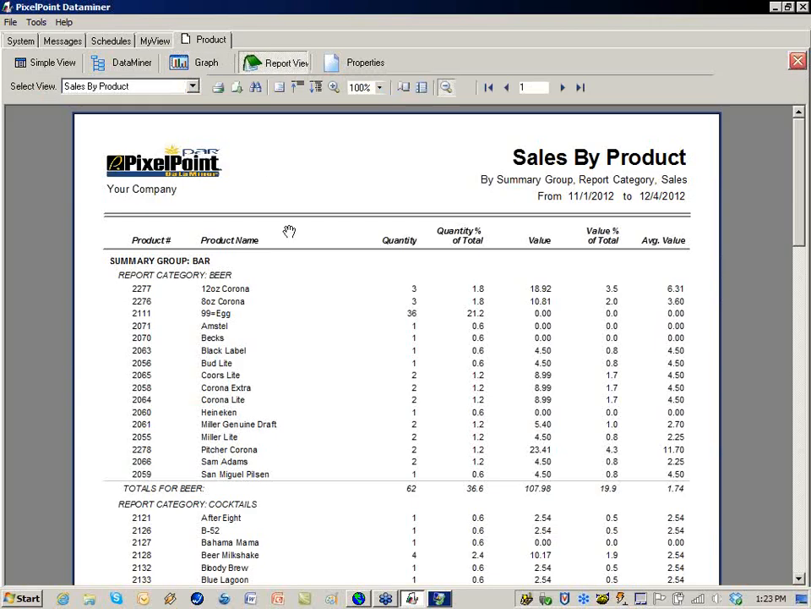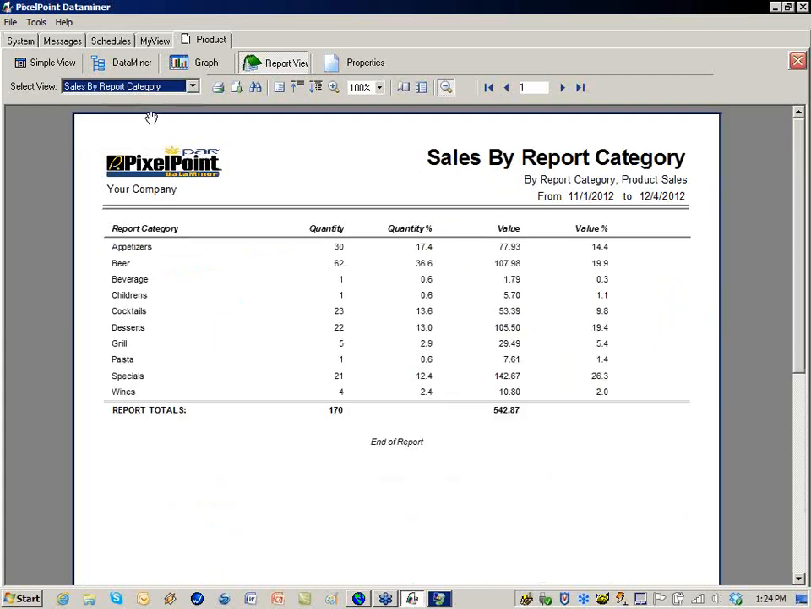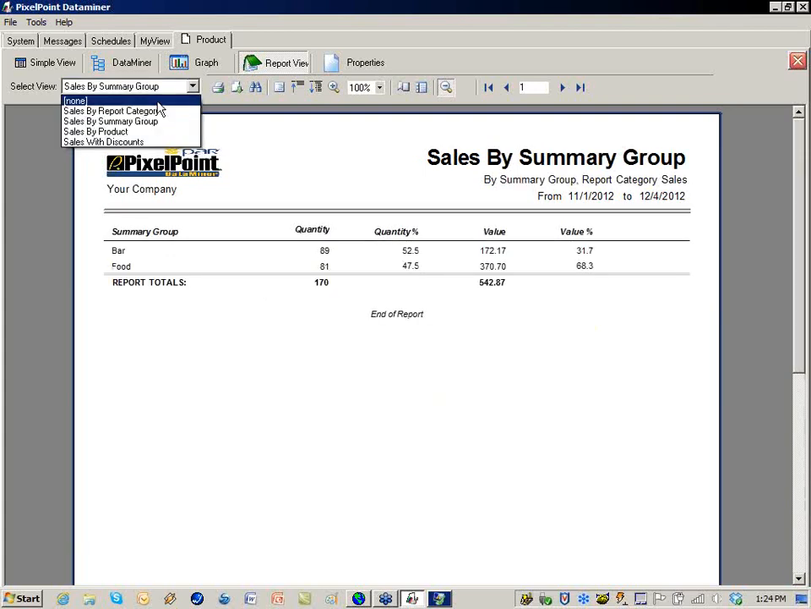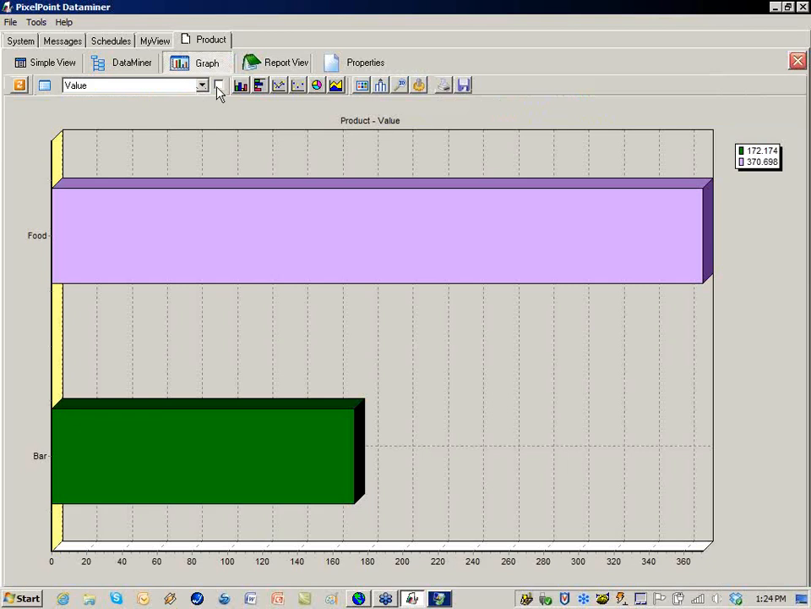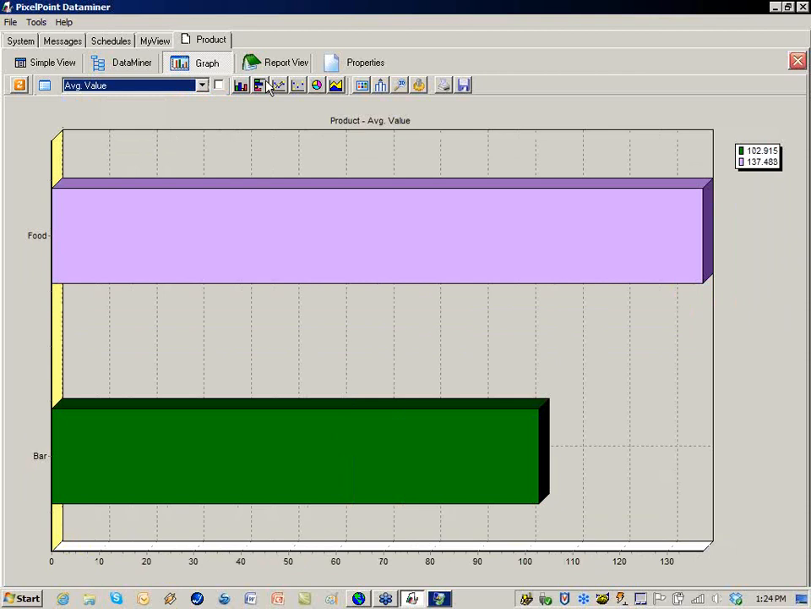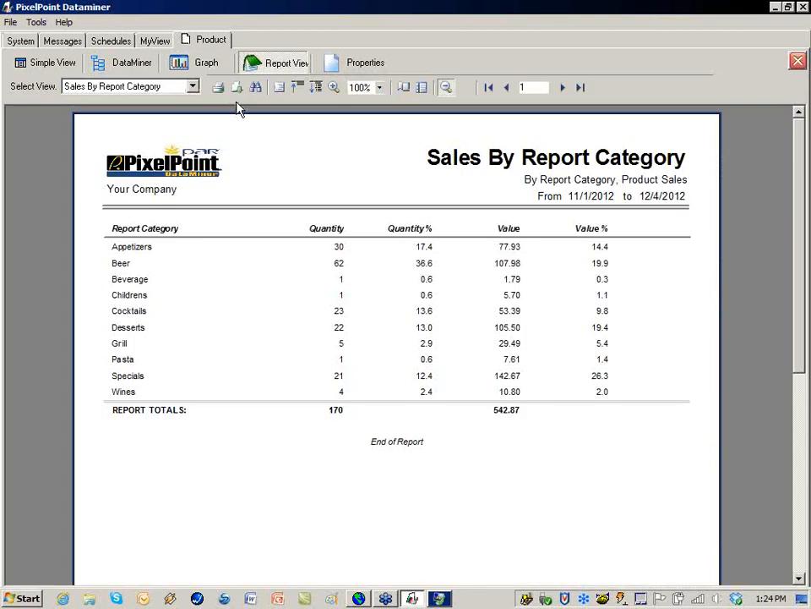Now coming back to the report view as well, so you see there's the different fields and so on. Now here it was sales by product. If I select on this, you'll see within this I've got different groupings of these. So now what I can do, for example, is I can choose on maybe sales by report category. There is my information now presented by report category, by summary group, and so on. And again, coming back to this, then you can generate the report for any of those respective selections as well.